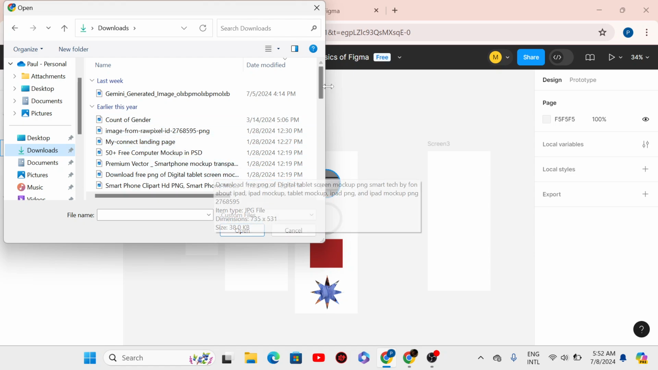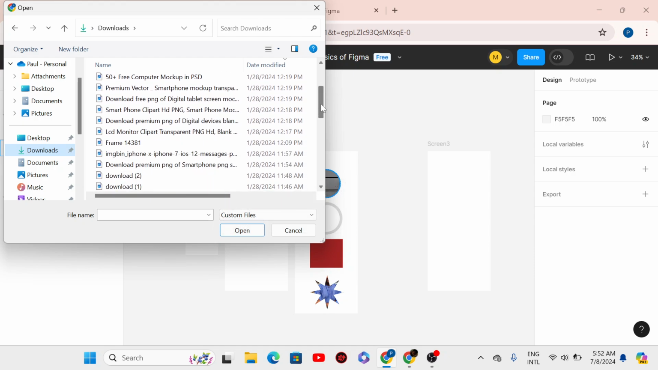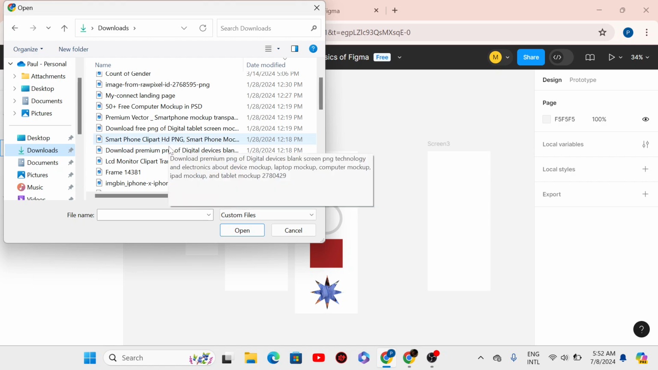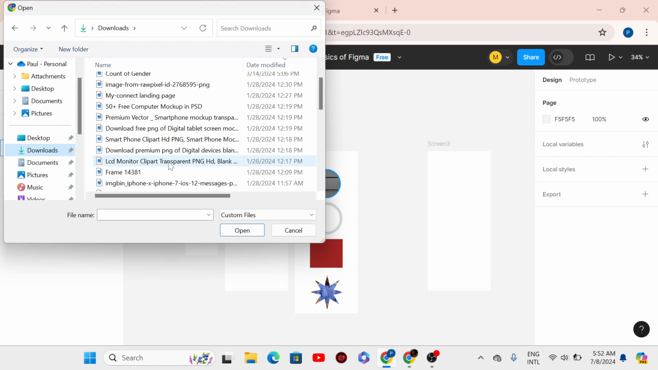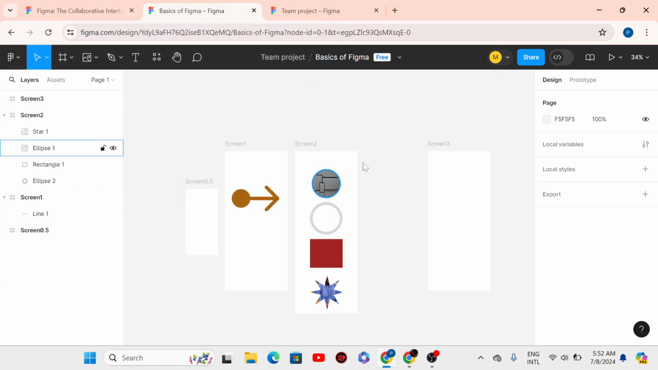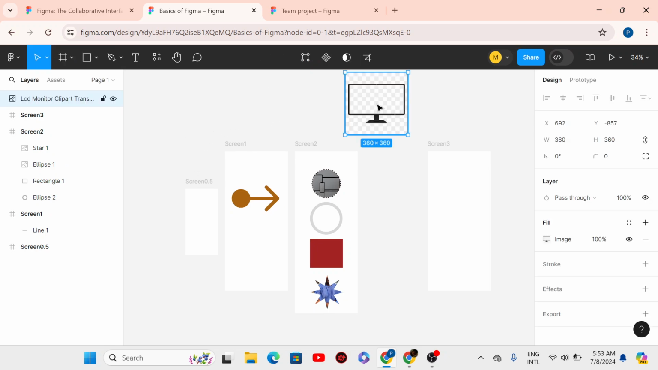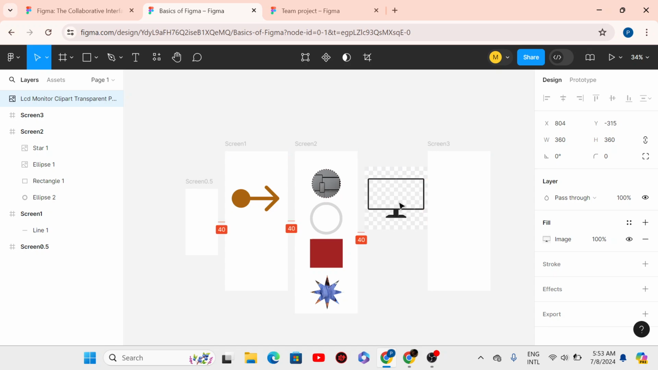Okay, I think we have images here. I'm going to pick one. I'm going to use this one. I don't like this image, but yes, we'll go ahead and use it because there is no time. If you notice, I'm going to click outside of any shape. So here we have our image.